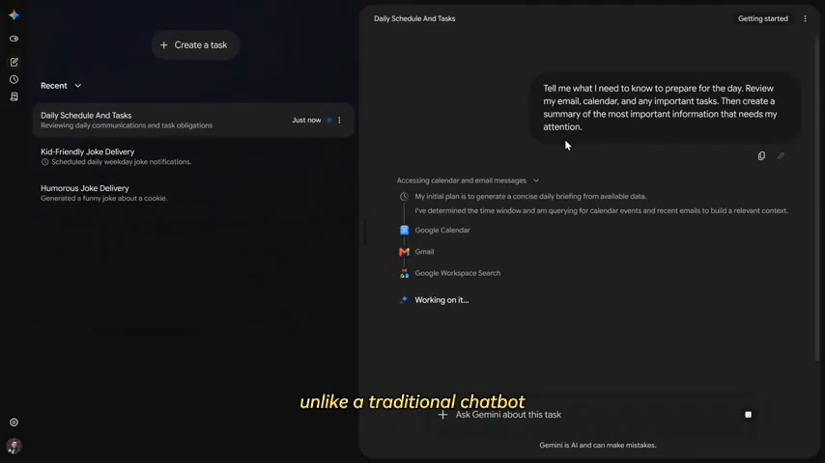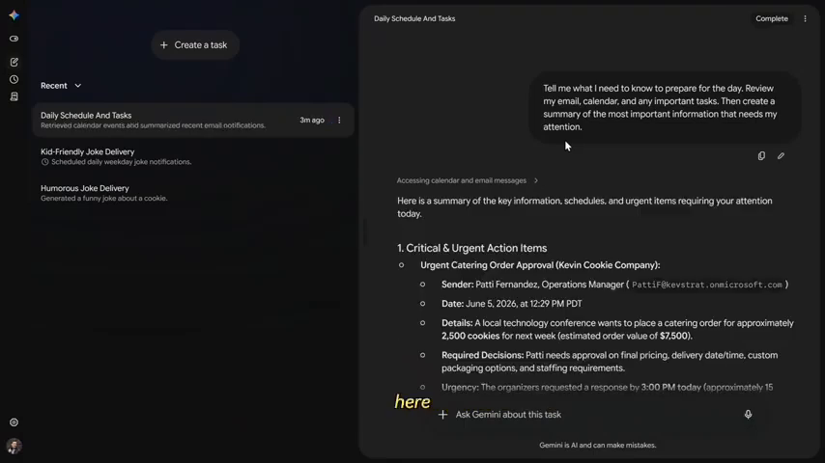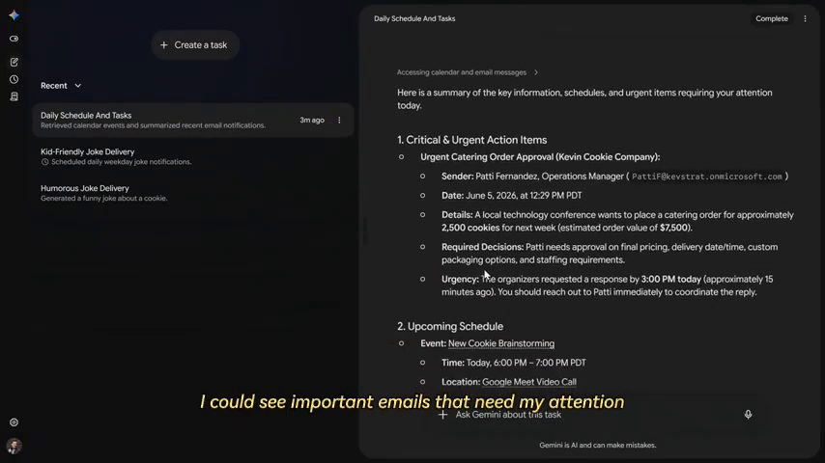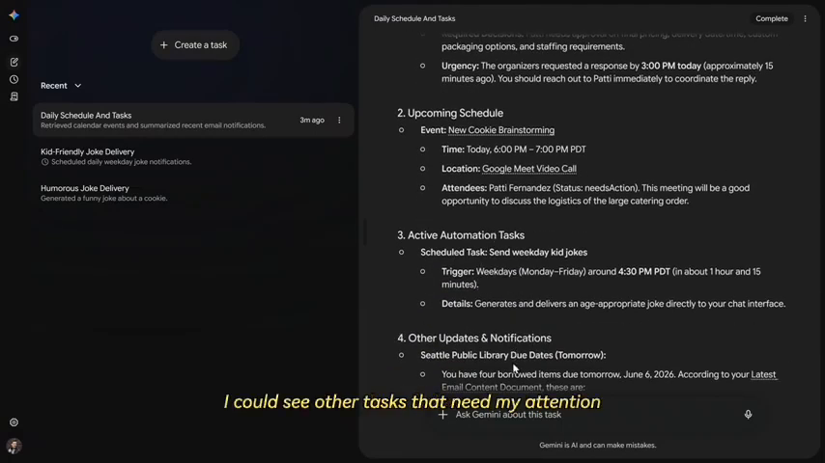Unlike a traditional chatbot, where you ask a question and get a response, Spark can take on a larger goal and figure out the individual steps needed to complete it. In this case, Spark is reviewing multiple sources of information, identifying what's important, and then assembling everything into a single briefing. Here, I could see important emails that need my attention. I could also see upcoming meetings. Down below, I could see other tasks that need my attention. Now this alone can save me so much time, because now I don't need to check multiple different apps.